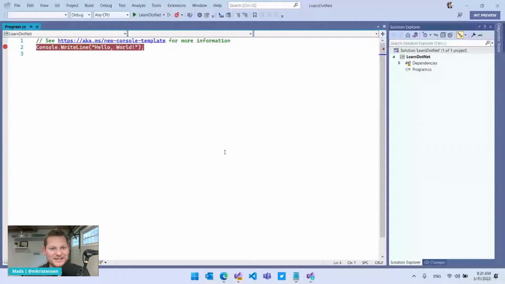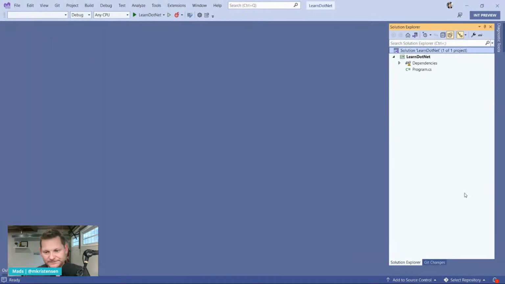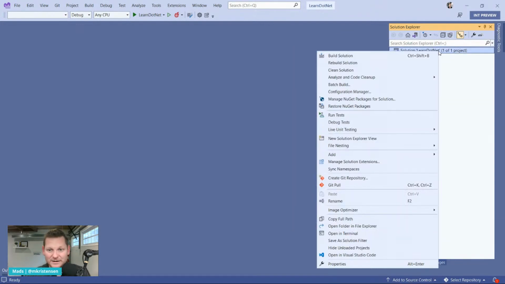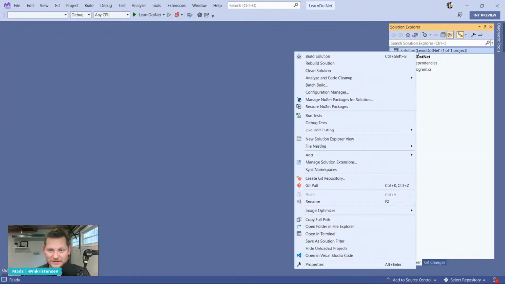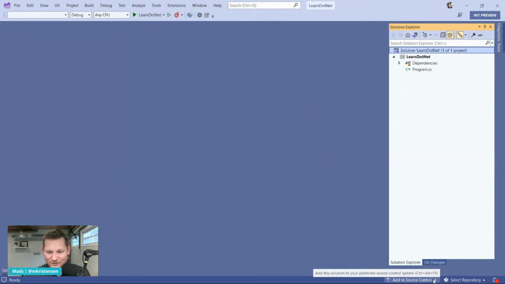Hit the play button, see that it runs, and then once we've done that, we might want to share our code. So the way we can do that is that we want to use source control. So what I can do is that I can either right-click my solution, and there's a bunch of options in here. Right-click the project, there's a bunch of options in here. I can go to the Git window up here, and there's something called Create Git Repository. Create Git Repository on the solution here as well. Or down here it says Add to Source Control, okay? And I only have one source control provider installed.